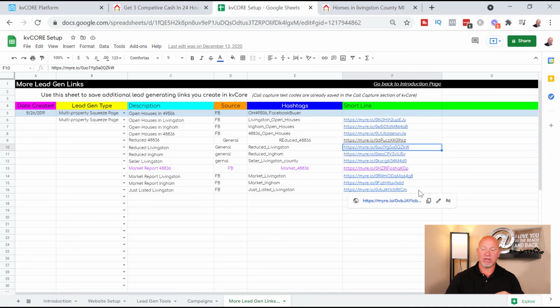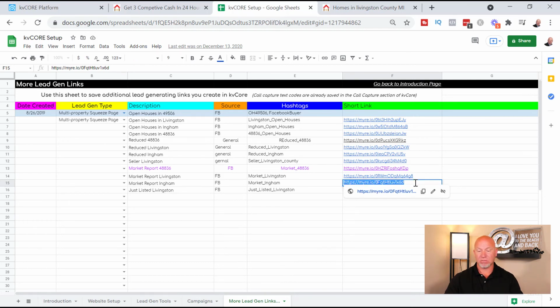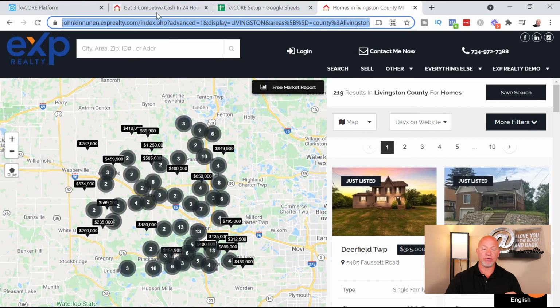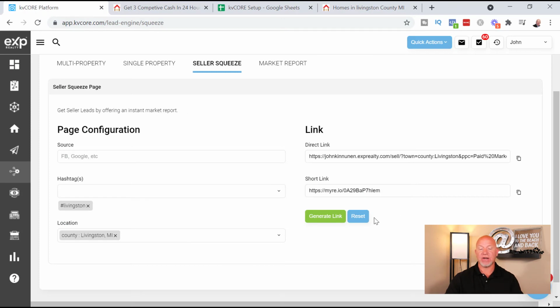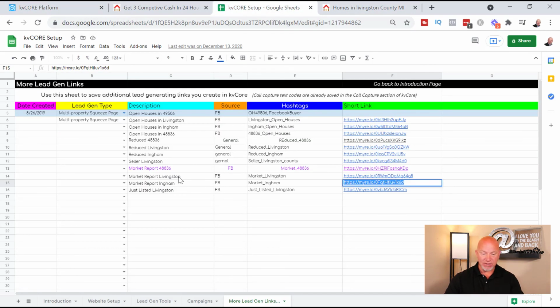Then your VA would, or you, if you're just new, just copy this link, go to your social media and post. As simple as that. So you don't have to go through this whole process of creating these links. This seller squeeze page, I already have right here. You see it says description, seller, Livingston County, general.